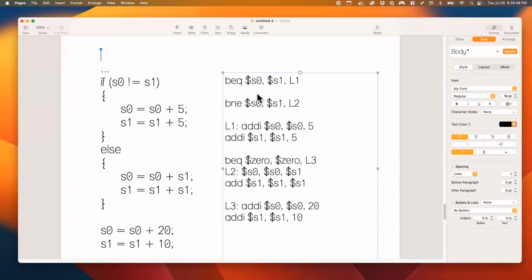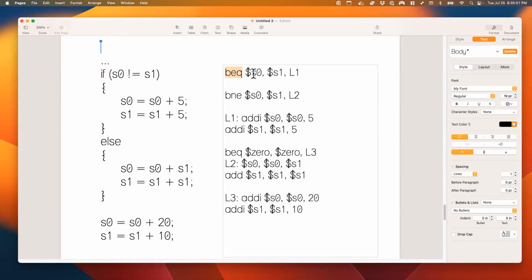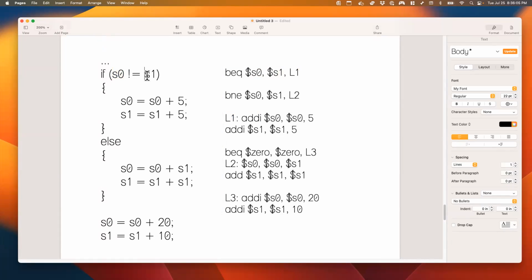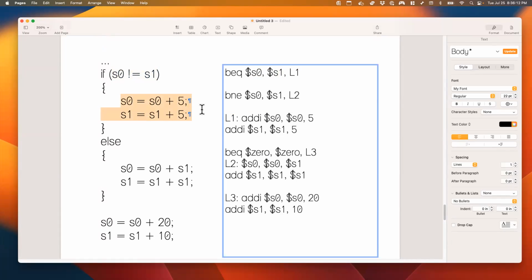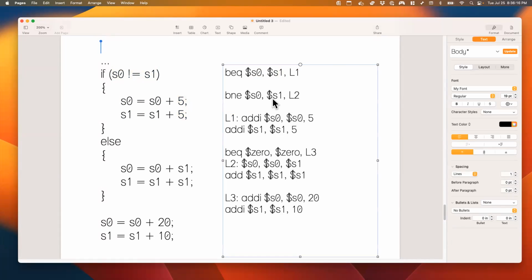This one is not quite right, because here what this code is saying is, if S0 is equal to S1, I want to go to L1, and L1 is adding 5 to S0. This is not correct, because if S0 is equal to S1, we go to the else. Because here, if they're not equal, I'm going to go here. Also, this particular code has many branches. 1, 2, 3.